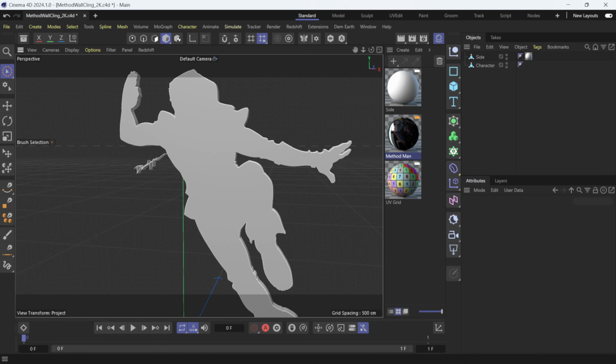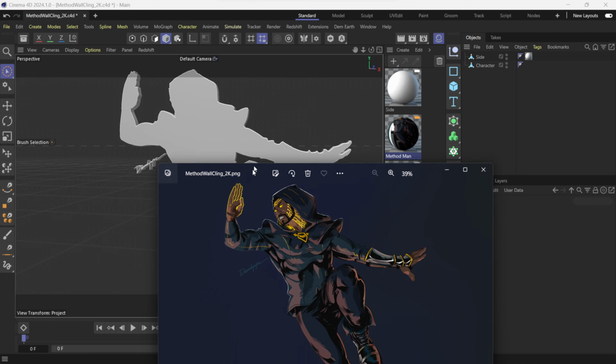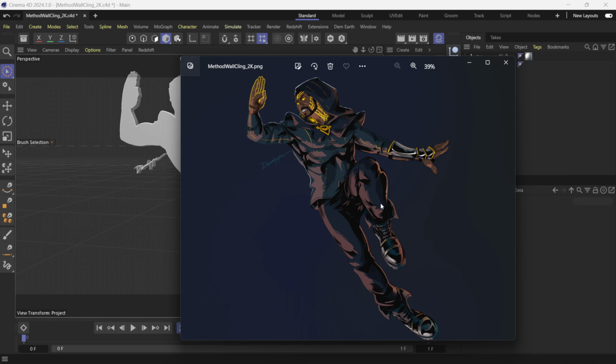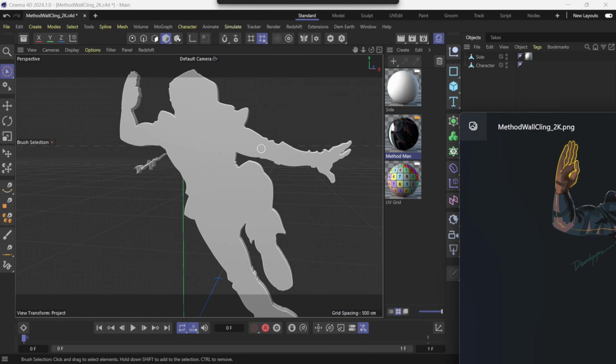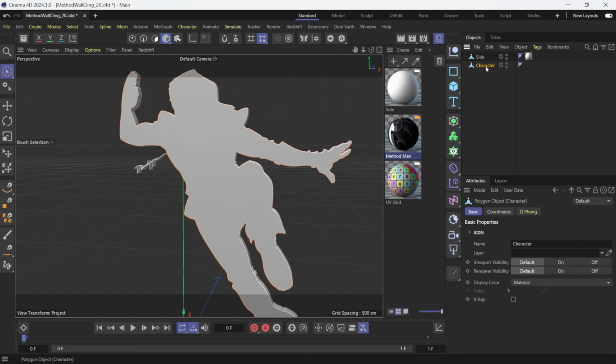If I drag over my image that I'm actually building this out for, you can see that I'm working with the Method Man comic book. We have Method Man here as the superhero, and I'm just going to bring this into 3D just as a cardboard cutout. To get started, I have this already set up here.